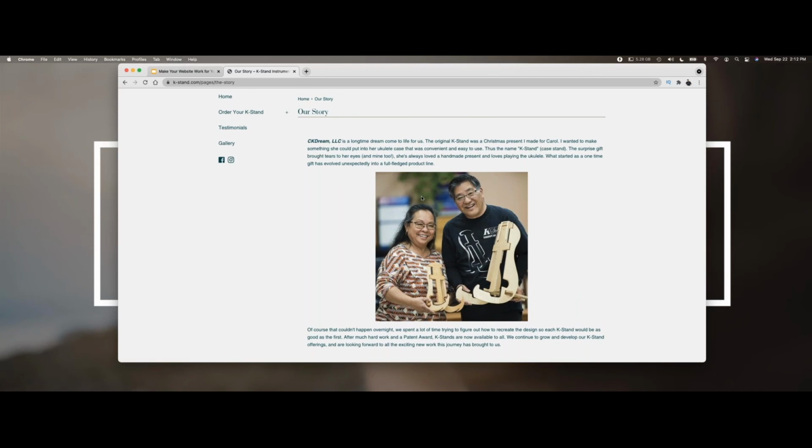The main deal, even when you think of a spider web, there's the center of the web, that hub. Your hub right here is actually your order your case stand page, and everything else should be pointing to that page. The only way your website's going to be successful is if people are ordering your case stand. So we want to drive them to that page.